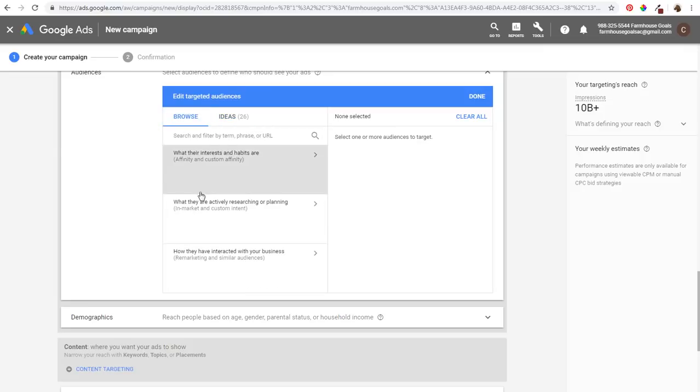If we come back to browse, now I've talked about this before in past tutorials, but I generally look at it like your remarketing and similar audiences are going to perform the best. Similar audiences will perform similar to in-market and custom intent audiences. Remarketing is going to perform the best for you because those people have interacted with your business before. They have some idea of who you are. They might have looked at your products and services already, and they might be on the fence about buying them. So remarketing is generally going to perform the best.